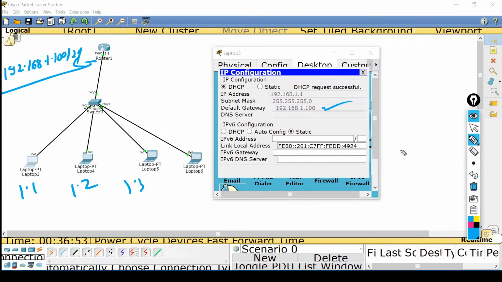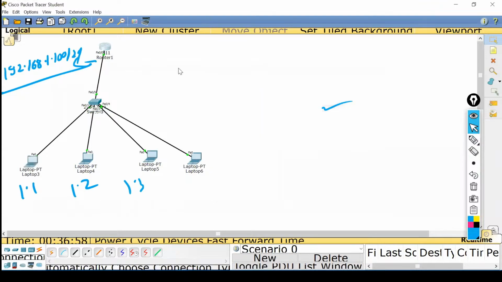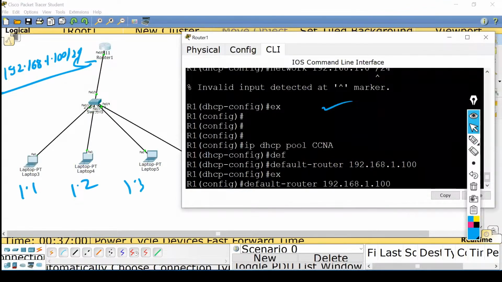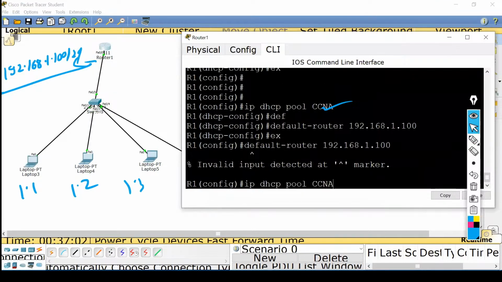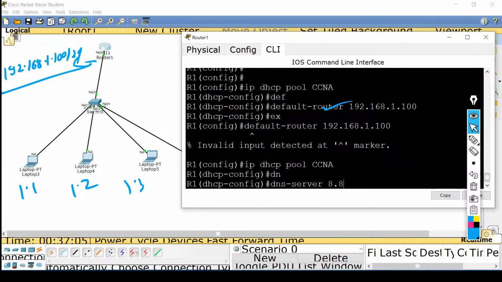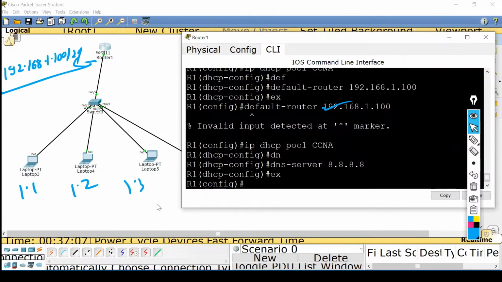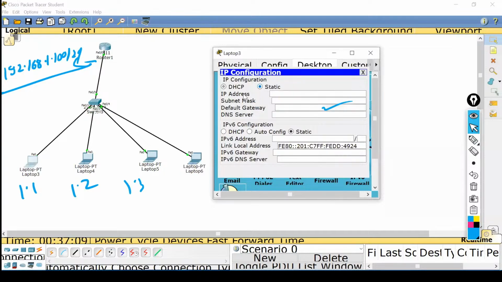Same thing, if you haven't defined the DNS server information, you can define it. Right now there's no DNS server, right? I can go on the router, ip dhcp pool CCNA, dns-server will be 8.8.8.8. Done. Go on the PC, static, refresh it. All of this has been done dynamically by DHCP. I'm not going to define it on a PC with a manual IP. Everything is done dynamically.